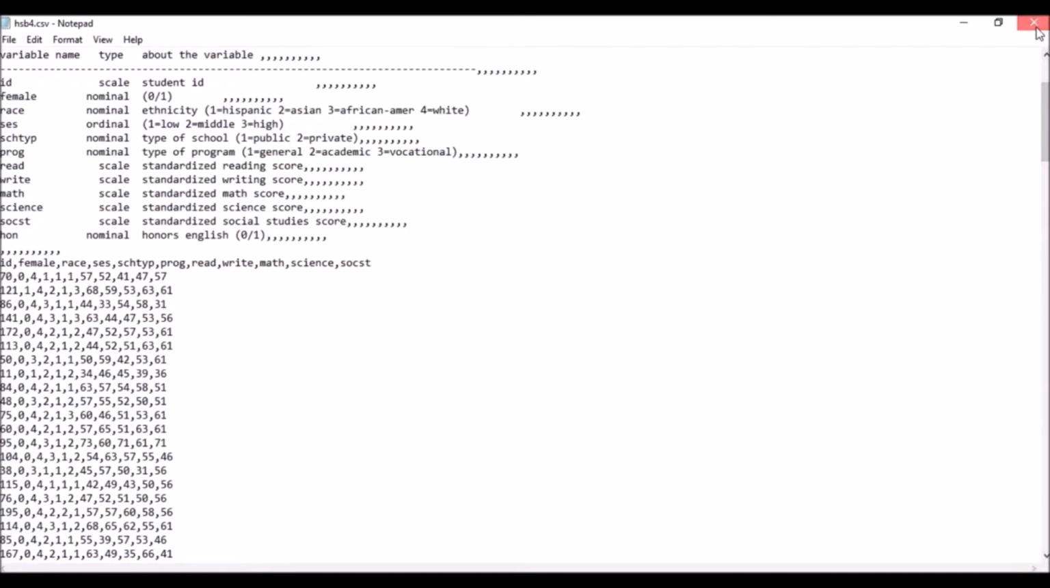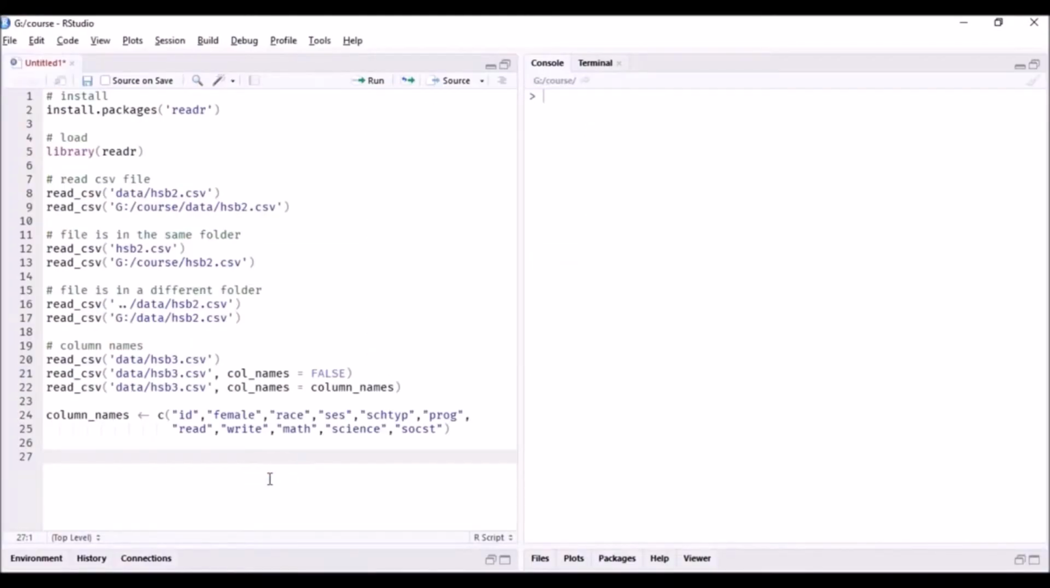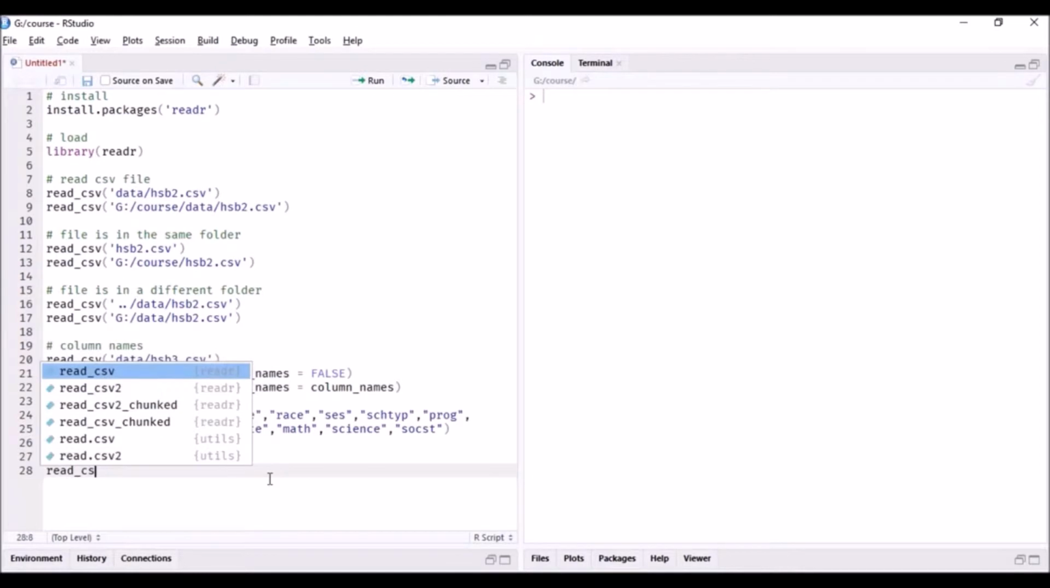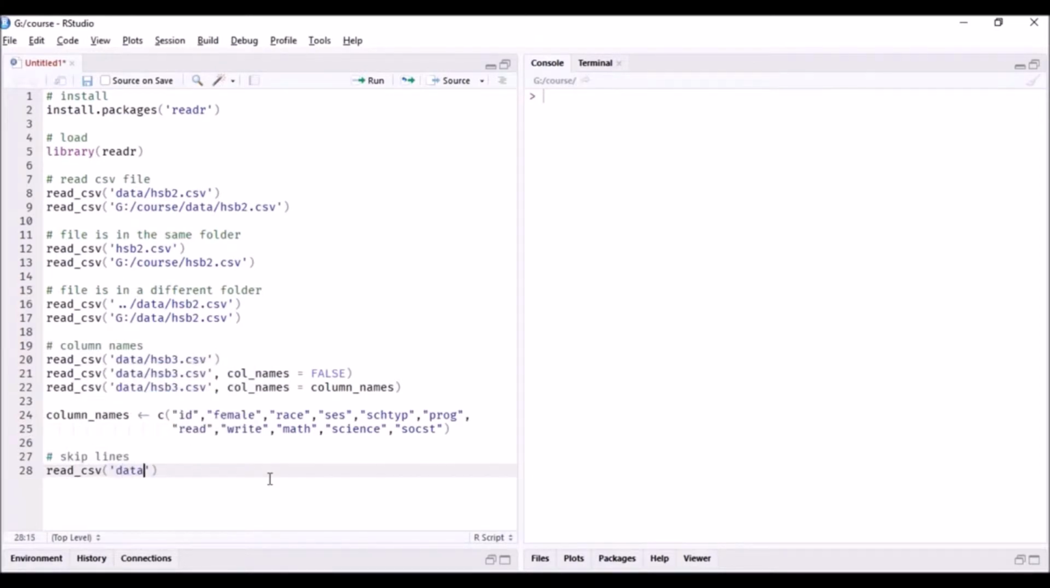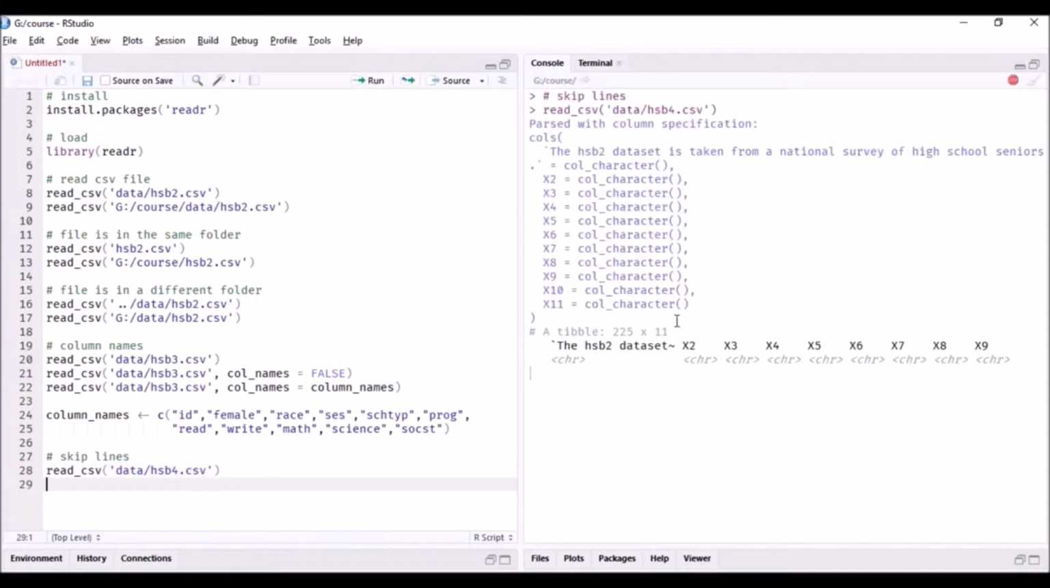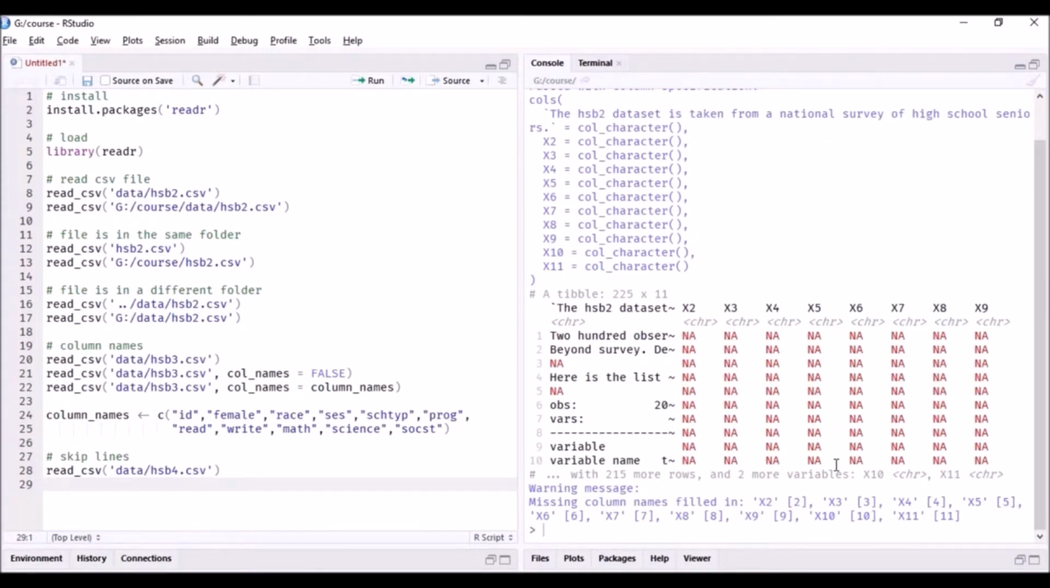Now suppose you just read this data set. If you read the data set without handling the information present in the file, you will end up with a lot of warnings and errors. So we'll see what happens in such a case. Let us read that particular data file, hsb4.csv. I'm not indicating anything else here, I'm just trying to read that file, and then you can see a lot of errors and warnings here.